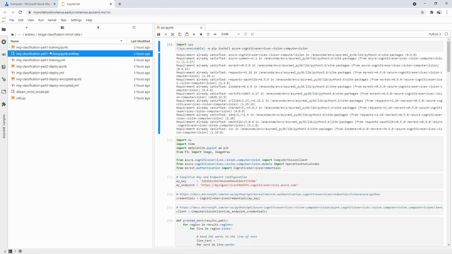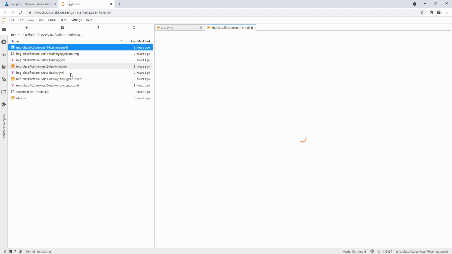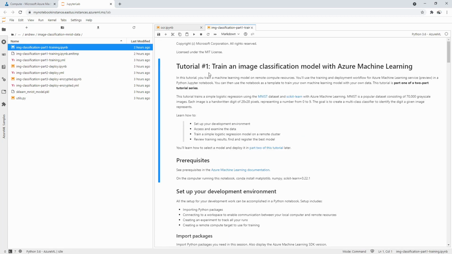I'm going to click into this one, and we have a few. So there's part 1, and then we have the deploy stage. So let's look at training. I don't know if we really need to deploy, but we'll give it a read here. So in this tutorial, you train an ML model on a compute resource. You'll be doing the training and deployment workflow via the Azure Machine Learning Service in a notebook.